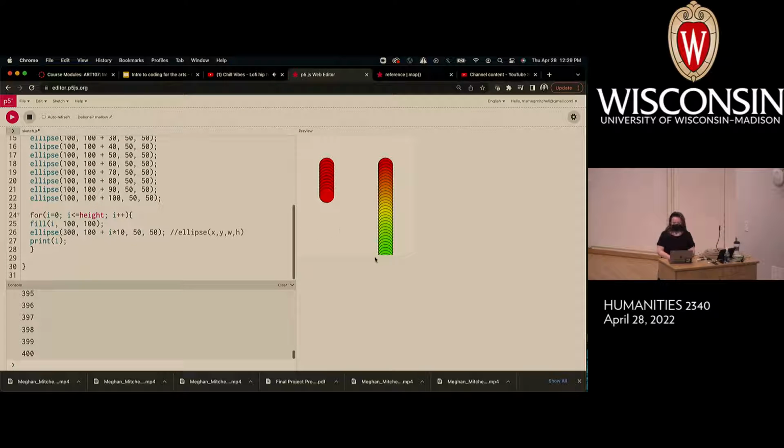So anyway, the point here is that instead of using 100, we're using I for a lot of things. We're using it for the y coordinate of the ellipse. We're also using it for the fill. We could even come in and use it for the various sizes of the ellipse. And you can kind of go crazy with for loops.